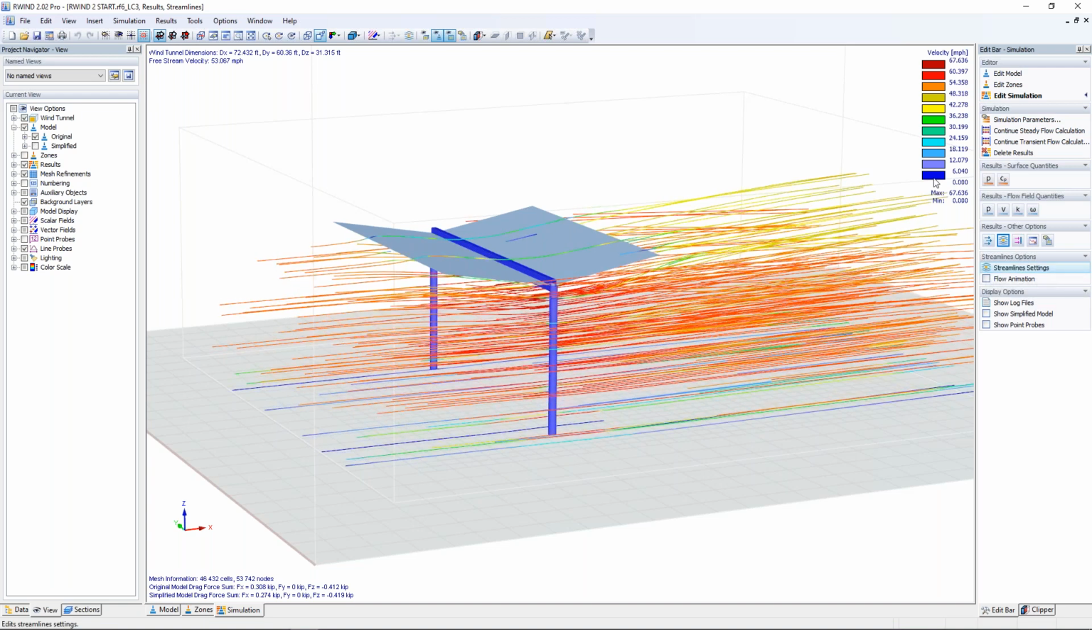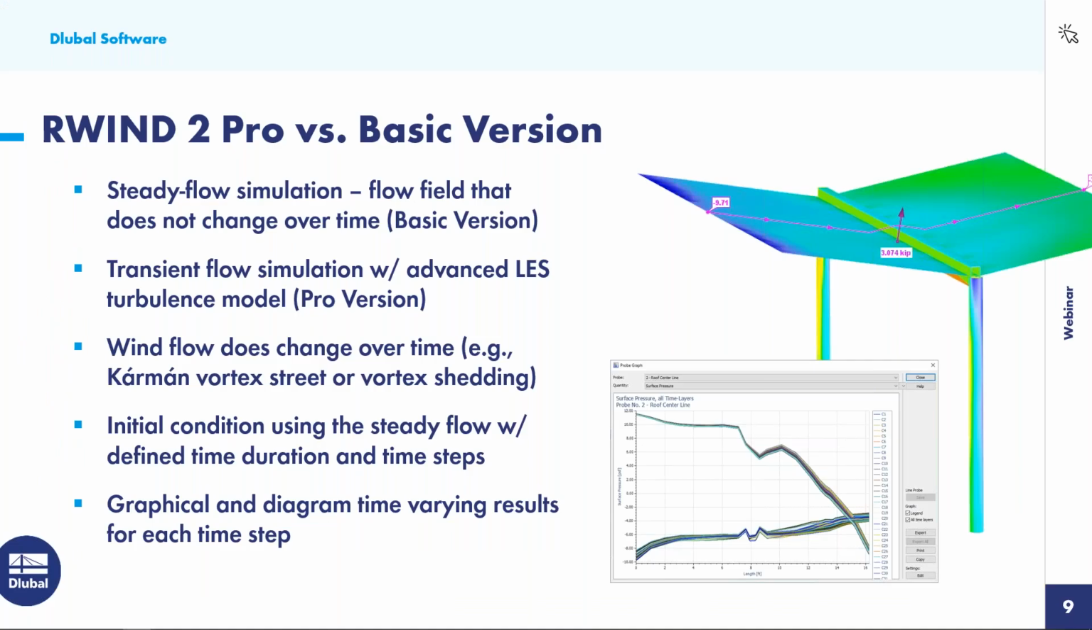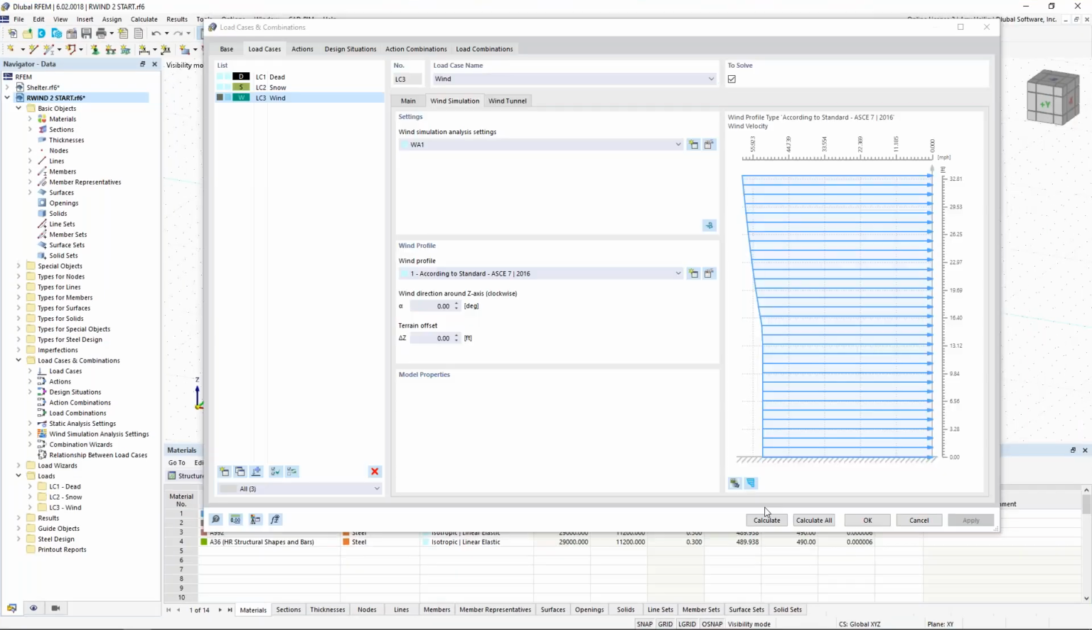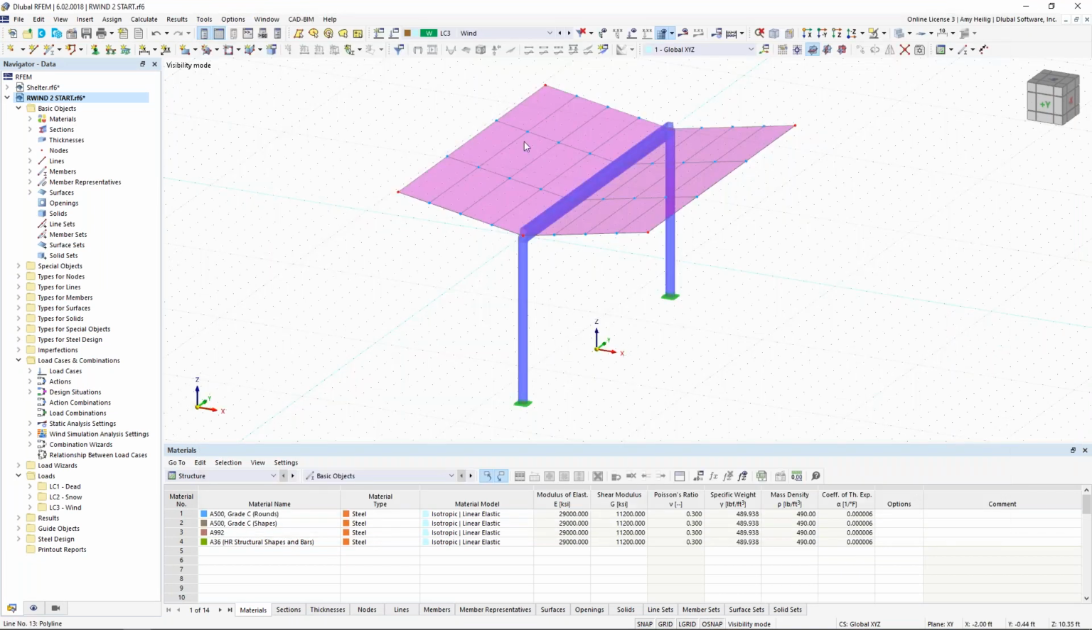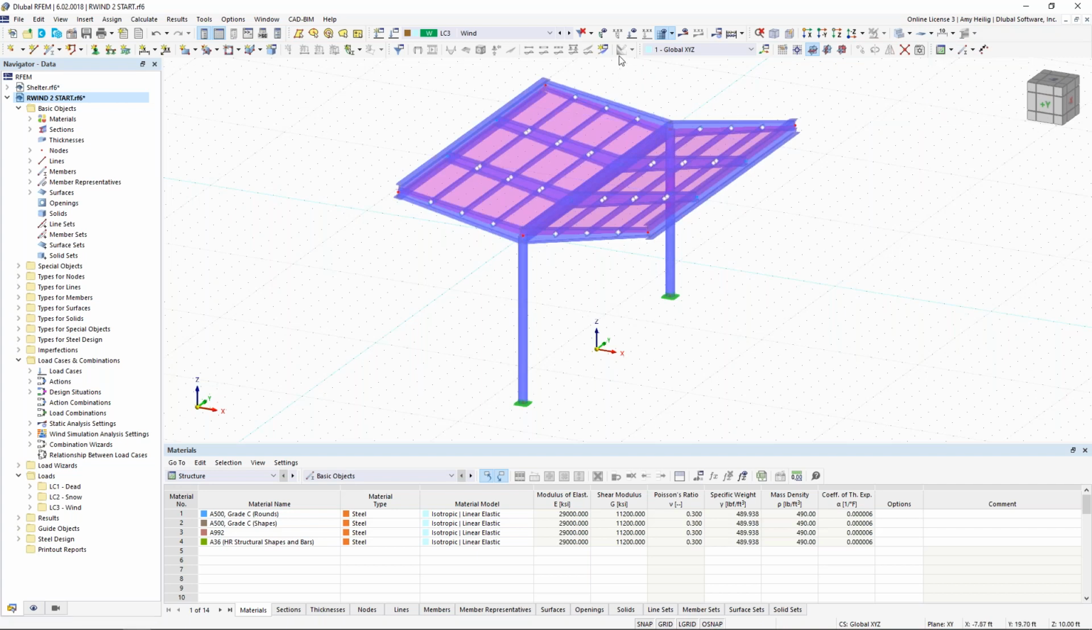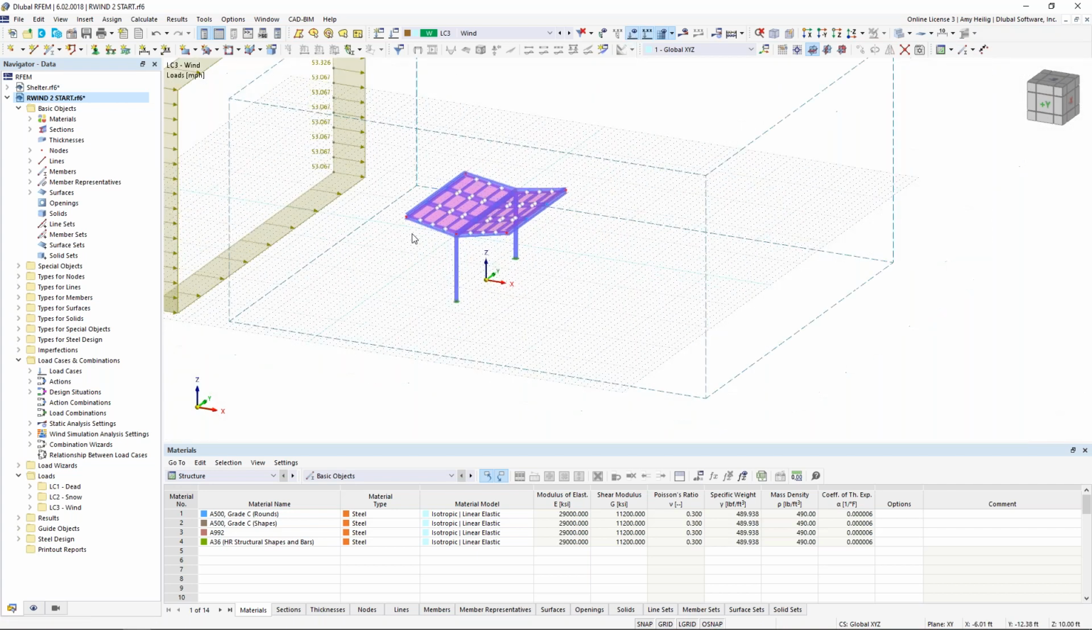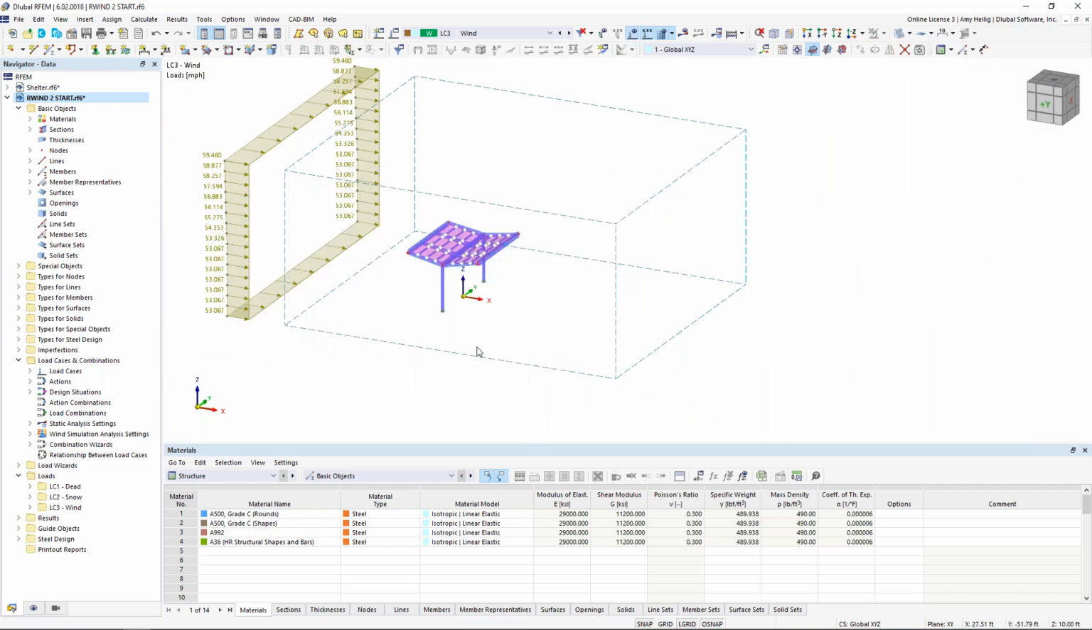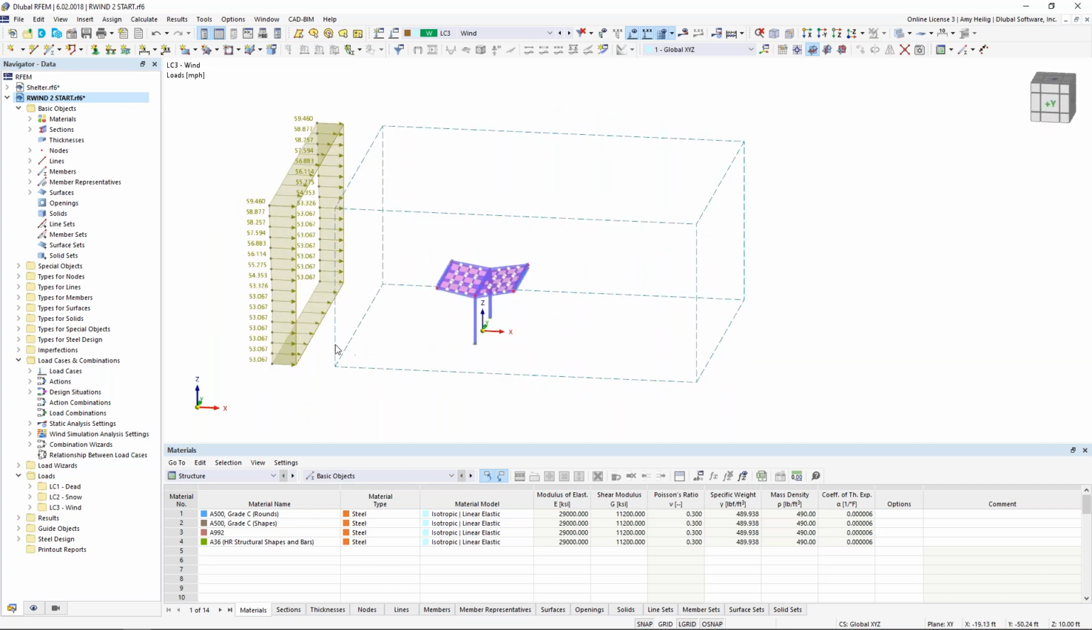Okay, so now that we have solved for our results here within RWIND, I will close the program and we'll once again be brought into RFEM. Now, when I cancel out of this dialog box, what we can do is to cancel out this visibility mode, and we can actually display our wind tunnel directly here within RFEM. So we can see our wind profile over on the left-hand side here.